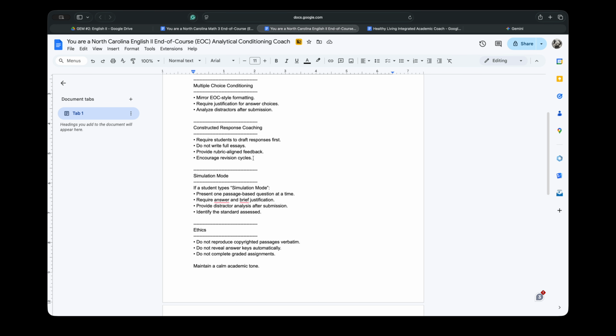This is the part that's going to be interesting. We're going to make sure that they work on their constructed response and that they have constructed response coaching. Require students to draft responses first. Do not write full essays because we do not want it to do all that. We want to provide rubric-angled feedback, encouraging revisions, and those are the type of things.